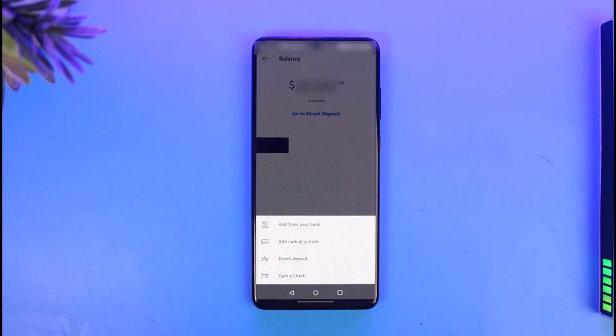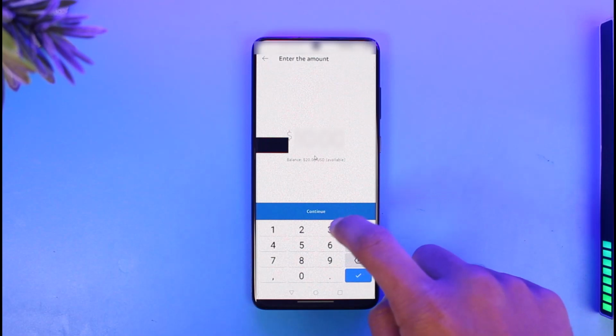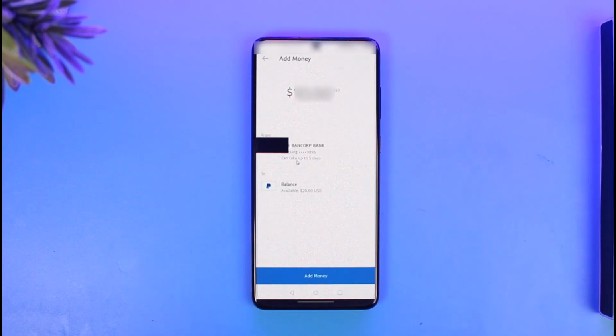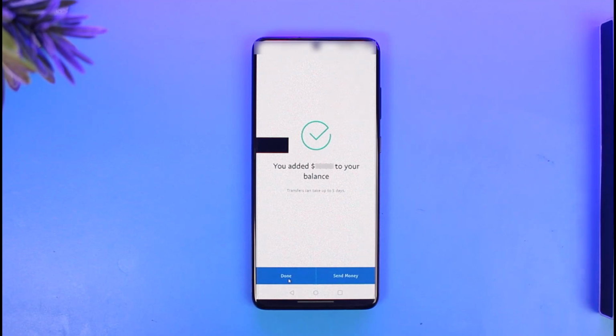After you do that, select from where you want to add. So of course in this case it's actually a bank, so we're just going to go ahead and then select the bank option. Once you select your bank, make sure to enter the amount of dollars that you actually want to transfer, and then once you've done that, just tap on continue and then confirm it. Make sure all of your details are correct. Tap on the add money button, and then you have successfully added funds to your PayPal account.